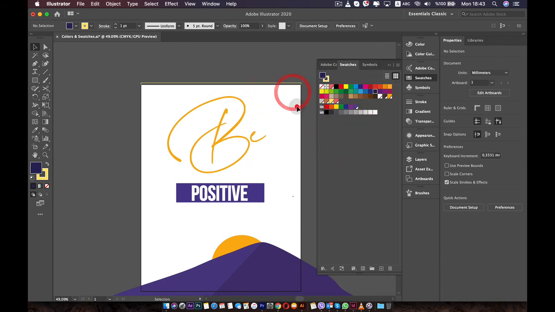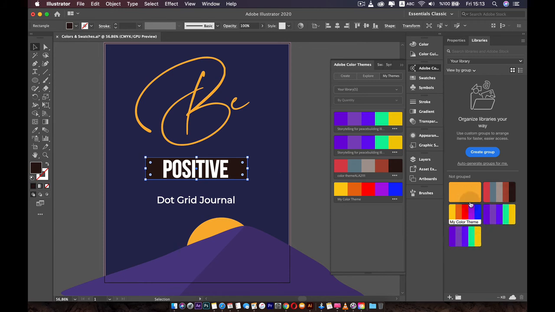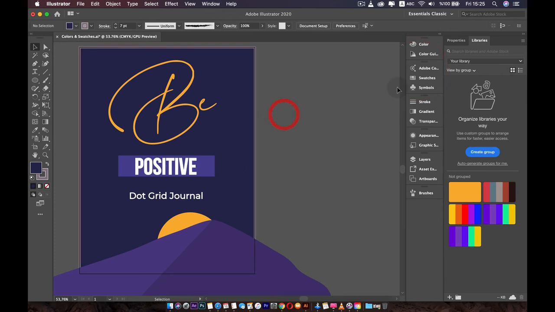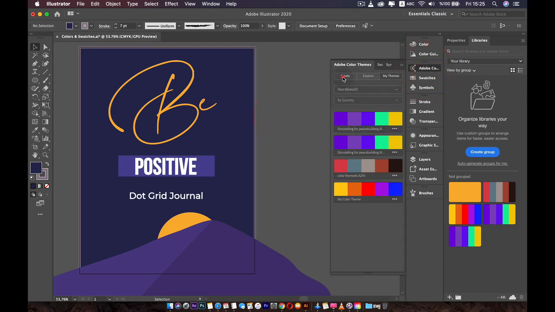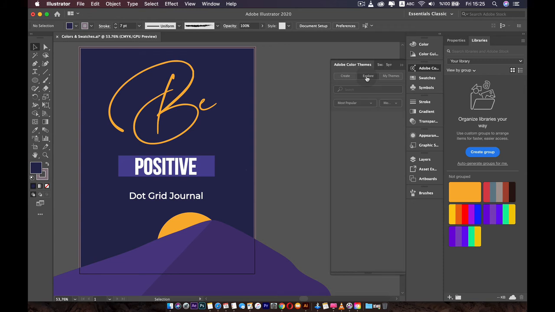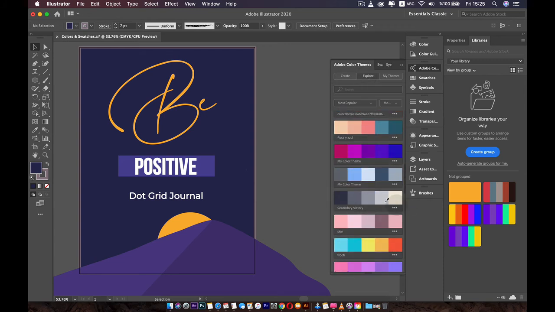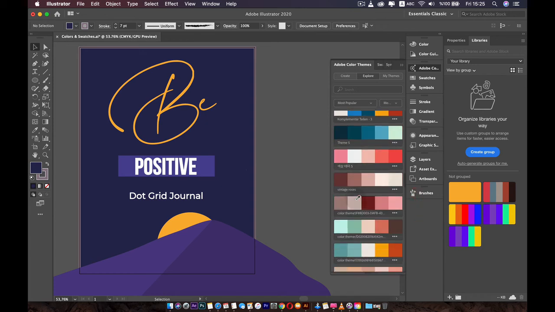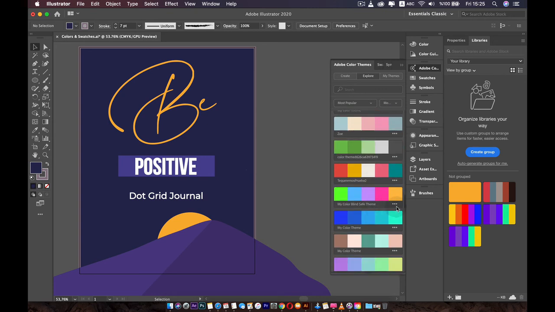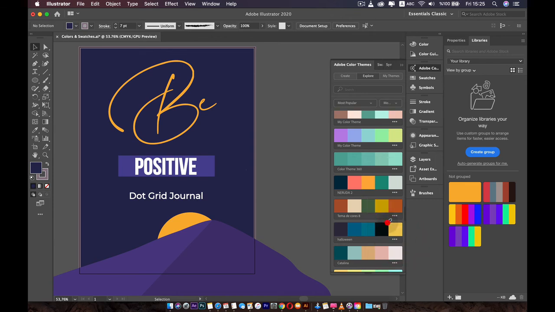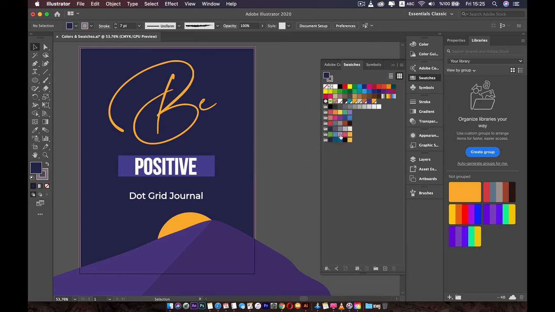Okay, now we are done with this, but before we finish this lesson, I want to show you something else. I'm going to the color theme, and I will go to Explore. I'm going to save some of the color palettes. I will add them to the swatches. I'll just choose some random ones that I like. And then after I add them to my swatches, as you can see, now they are in my swatches.